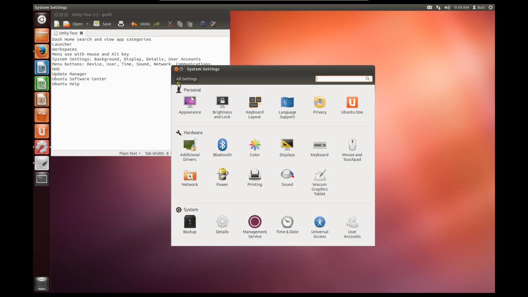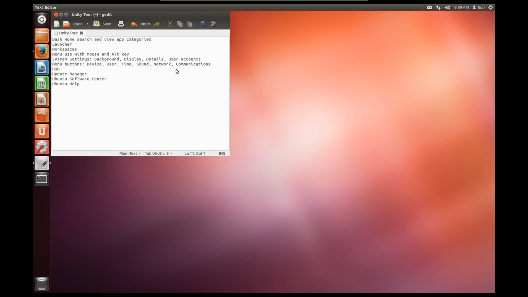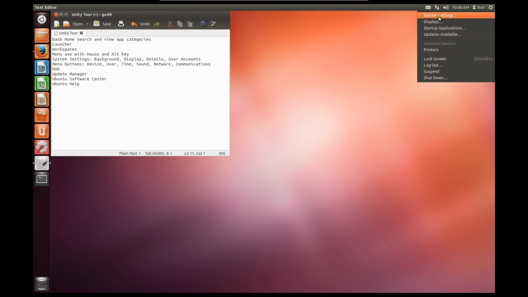That's all I wanted to show you on the settings. Now I'm going to go to the menu buttons up here on the right. This is the device button. It allows me to get to system settings, displays, which I've shown, startup applications, available updates, printers, lock the screen, log out, suspend the system, or shut down.